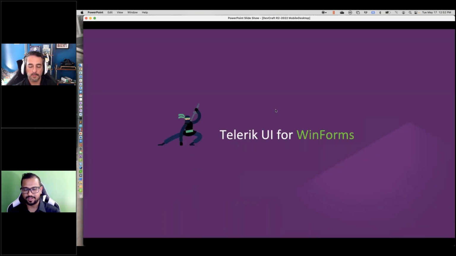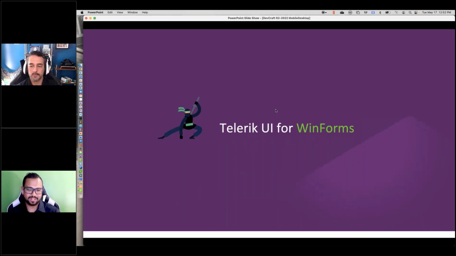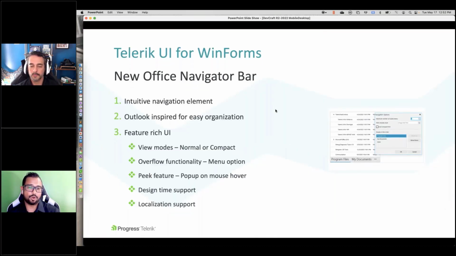Let's talk about WinForms, and I'm speaking a little fast towards the end. I'm trying to show you as many things. WinForms gets a new Office navigation bar. This is beautifully done for you again to customize how you want to organize your app and how you want your navigation to work out.